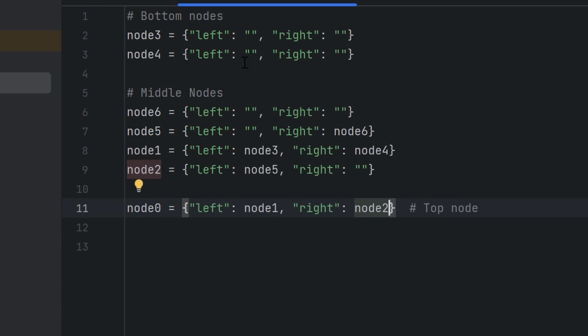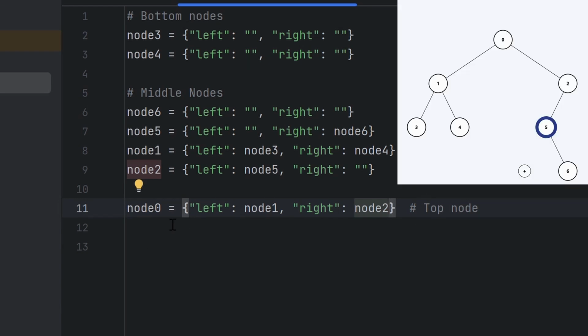This represents the top node, node 0, and to the left of that, if you take the left path, you'll be at node 1. If you take the right path, you'll be at node 2, and I represented each node as a dictionary. So I've associated with left the node that you're traveling to on the left path, and I've associated with right the node that you're traveling to on the right path. Again, I do the same exact thing with node 2. So node 2, if you go left, you'll go to node 5. If you go right, there's nothing at the right, so I represent that with a blank string.